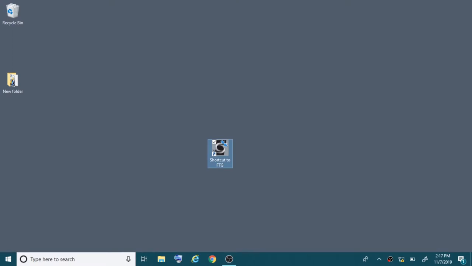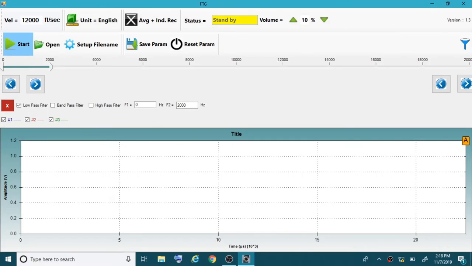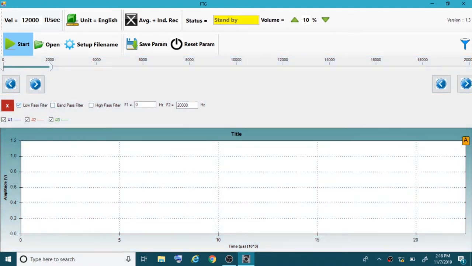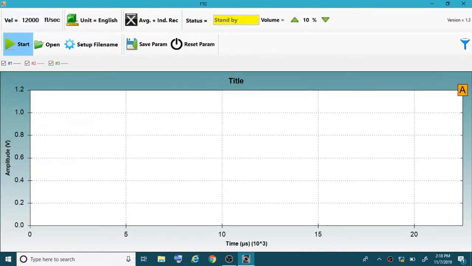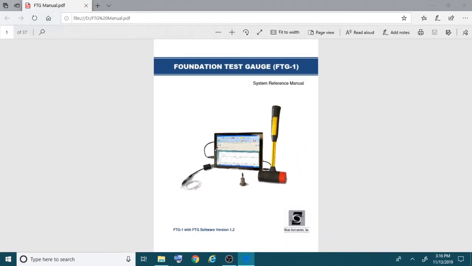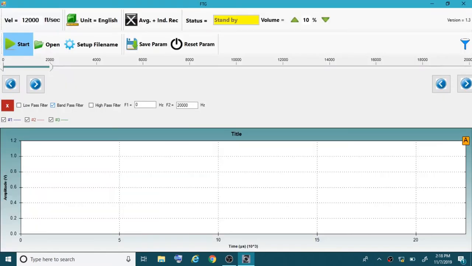Double-click on the FTG shortcut to open the software. The software is comprised of two different panels, the filter panel and the waveform data panel. The filter panel is collapsible, allowing the waveform data panel to be enlarged during data acquisition. For a complete description of the filter panel's interactive features, please refer to your system reference manual. Within the waveform data panel, the plot box shows the current time domain data. Per the status field in the main menu, the program is currently in standby mode.